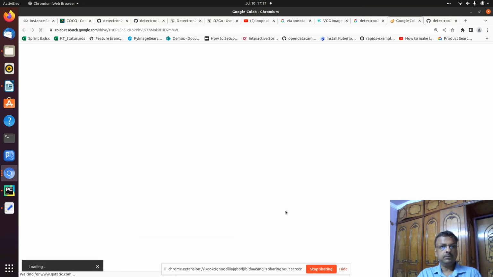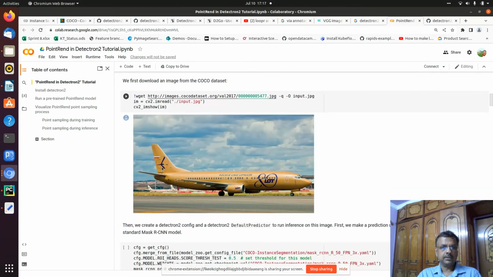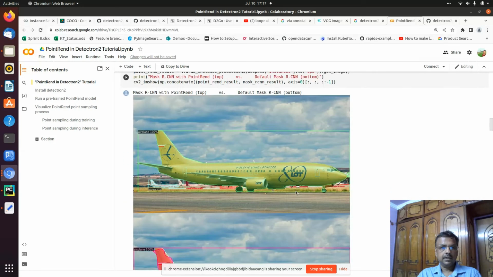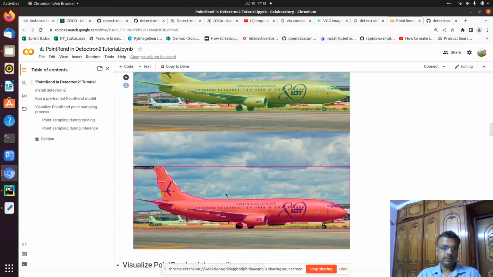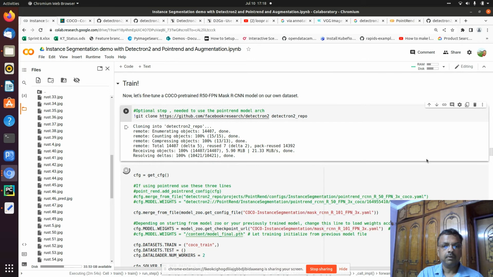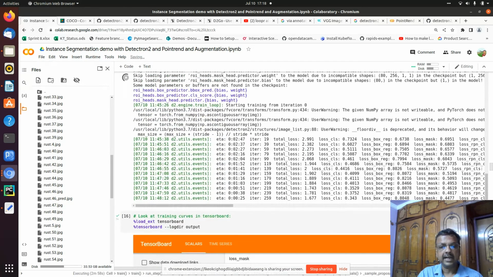This PointRend tutorial is also provided in Colab, and one can look at it. I remember one image here. Yeah, so this is PointRend. The PointRend result of segmentation is the top one, and the same result with Detectron is below. You can see this is a little more accurate. We can see how to use PointRend instead of Detectron backbone layers as well.